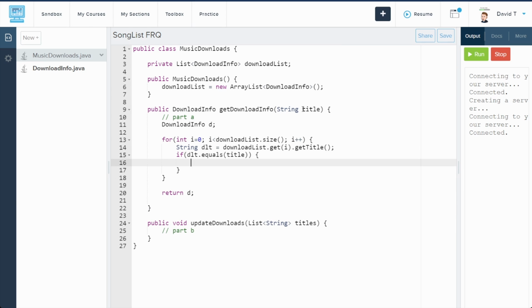So this is the title I'm looking for, and this is the one in the list. So I'm matching this title with the one in the list. If they match, then I can say D equals DLT. D equals download list dot get I.